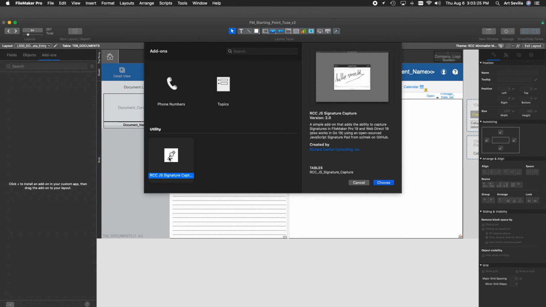As we can see, here's the icon that we set, and also the preview, description, link, tables, layouts, and scripts. This is generated by FileMaker automatically, and this up here is what we generate in those JSON files. So we're going to go ahead and choose, and essentially what's going to happen is FileMaker is going to convert those XML files in the add-on module.